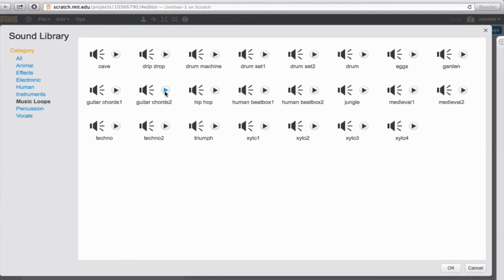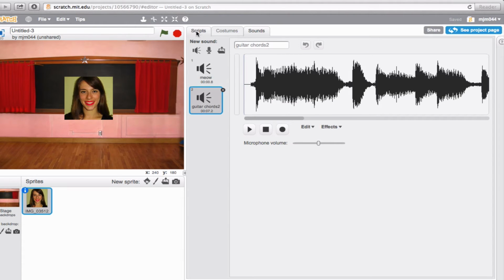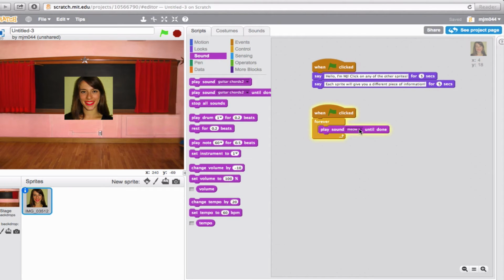How does this sound? Ooh, I like that one. Okay, let's stick with that one. Put it in here. And then we should be able to select it. Right? I don't exactly want meow. So let's select and get one from the drop-down menu. Guitar chords. Okay, let's go ahead and check it out. Great. Good, so it continues to play it.